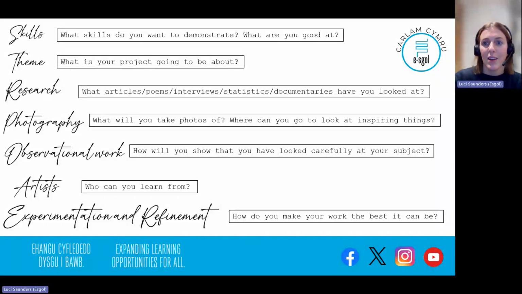So we have looked at these questions before, but you're now coming to the end of your project, so it's important that you are not only focusing on what you're working on now, so your refinement and your final piece development, but also looking back and modifying or improving on any of the other parts as your body of work develops.